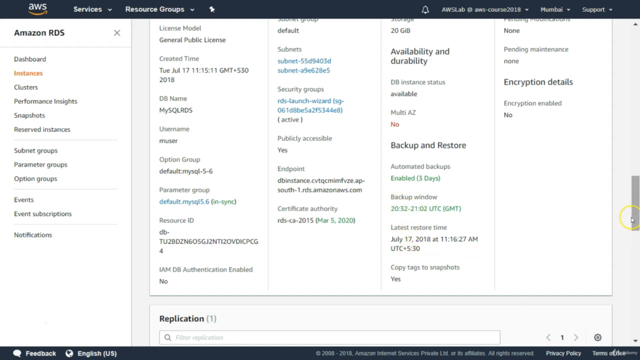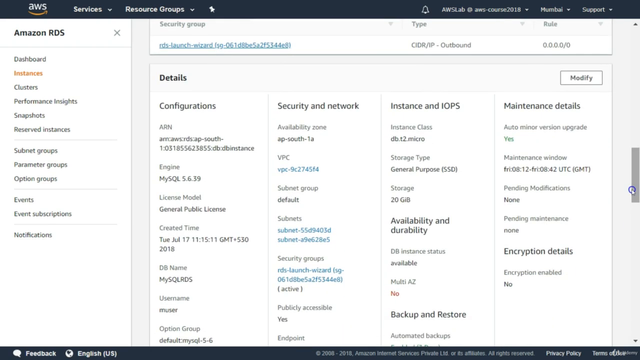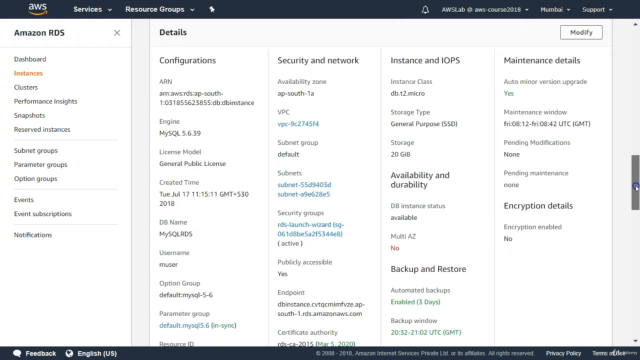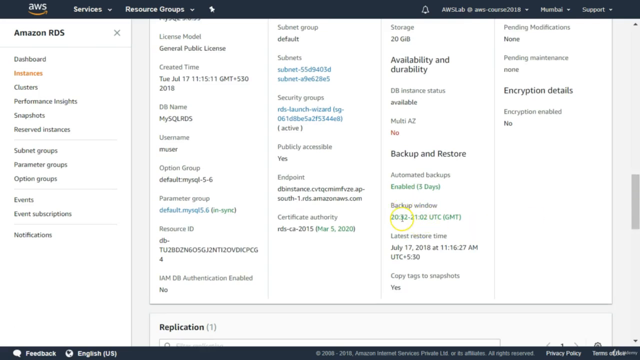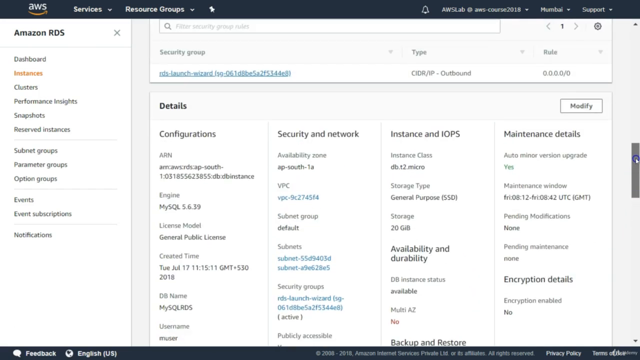And next we have in maintenance details, auto minor version upgrade. Okay, maintenance window. Just like the way we have a backup window over here, which has a time, similarly we have one maintenance window over here. This maintenance window we have left as default, so it has provided its own time, but you can change it, you can modify it if you want.